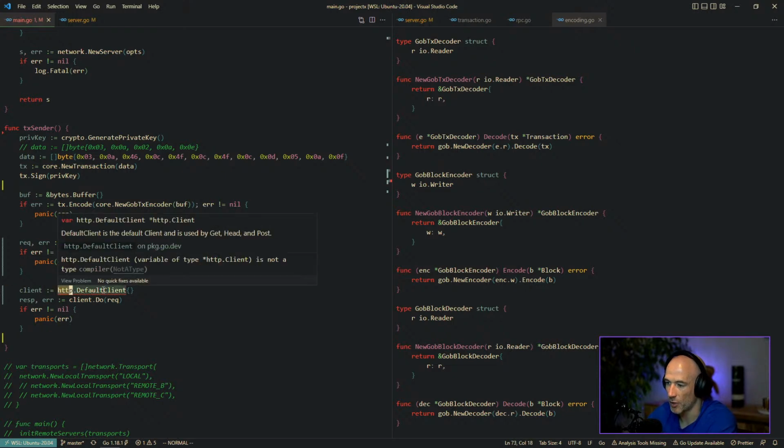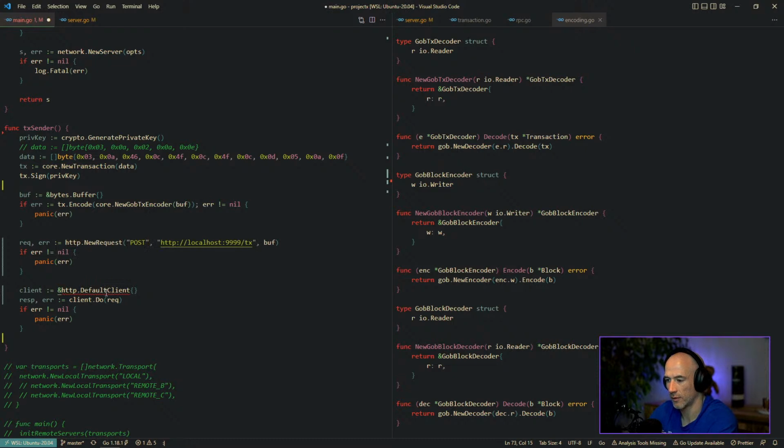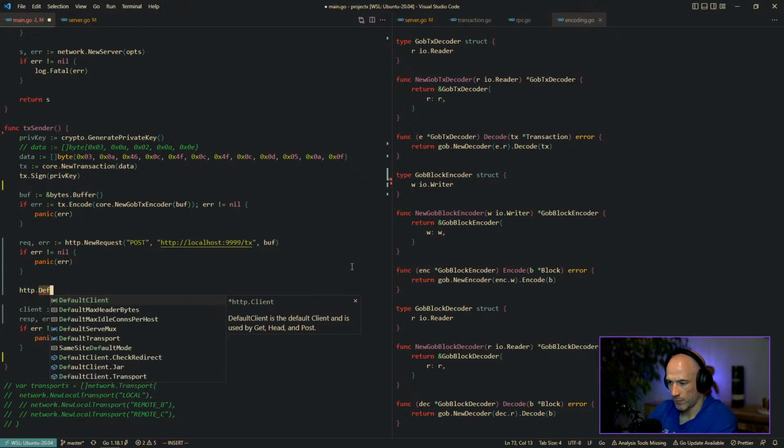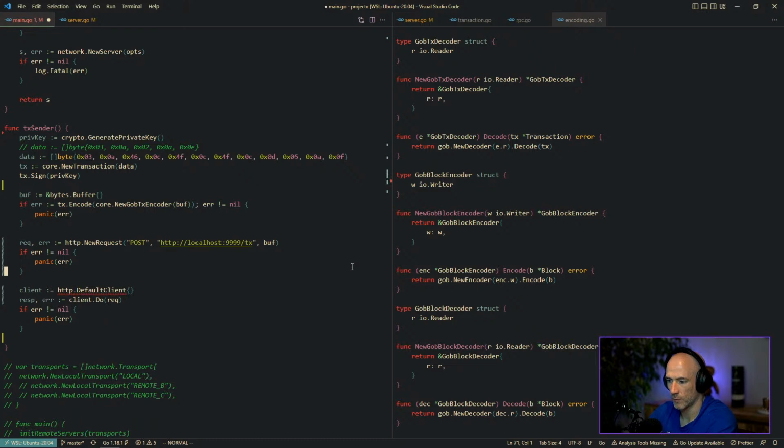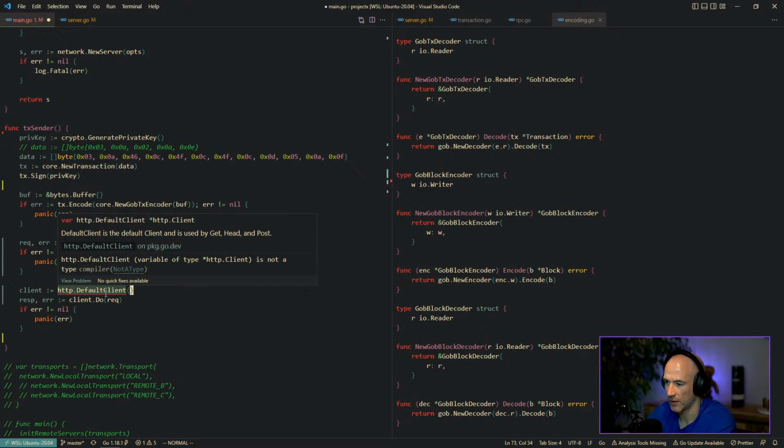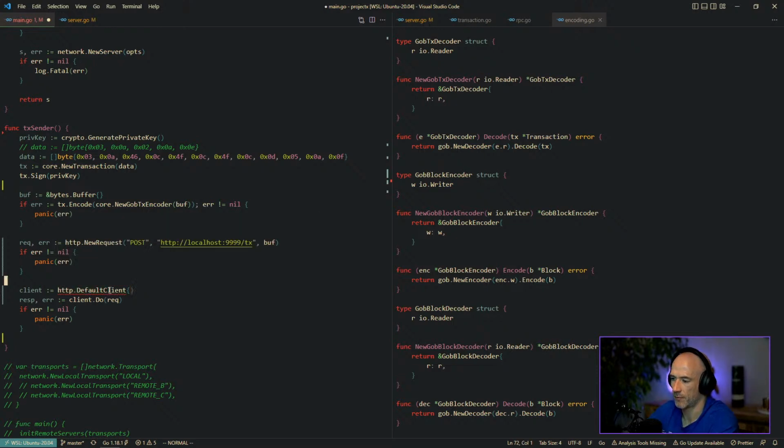What is going on with this default client? Why is it not working? Default client is a default client and just get... What's going on? Like this? Whoa, help. I'm confused. I'm pretty sure I use this a lot of times. Man.